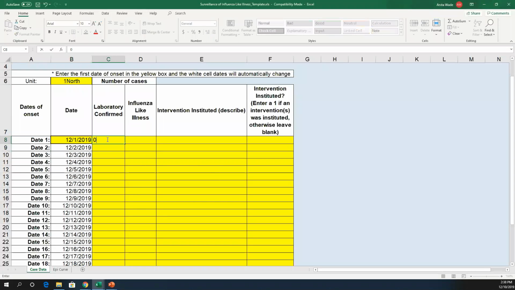So perhaps on the first day we didn't have any laboratory confirmed cases, but we had one person show up with an influenza-like illness. Day 2, maybe there's 1 laboratory confirmed case and 3 people getting sick. This is a really bad season. In this example, just fill out a few cases so that there's some data on the graph to look at.